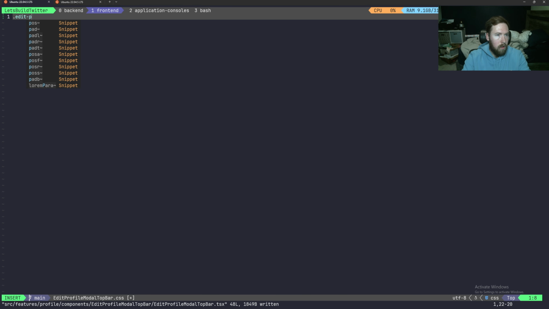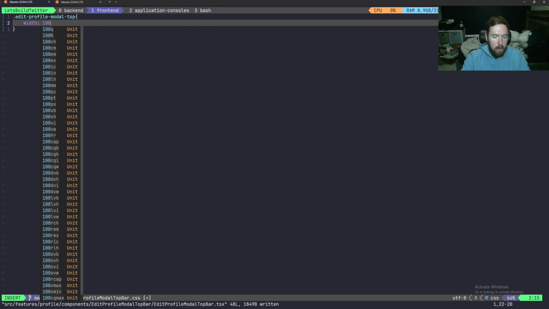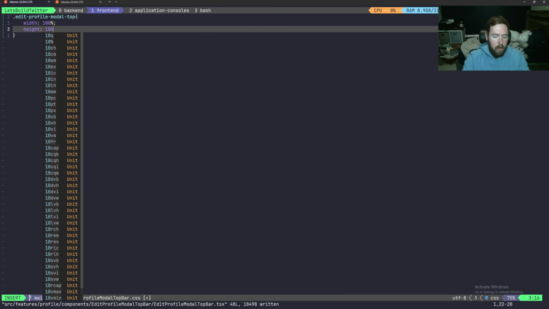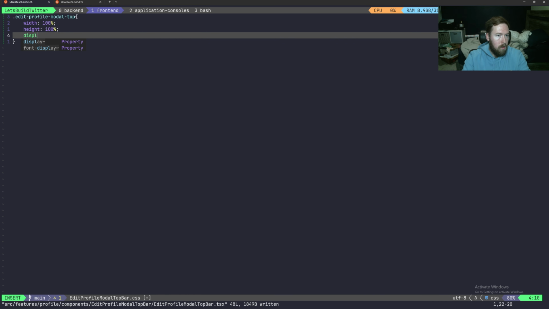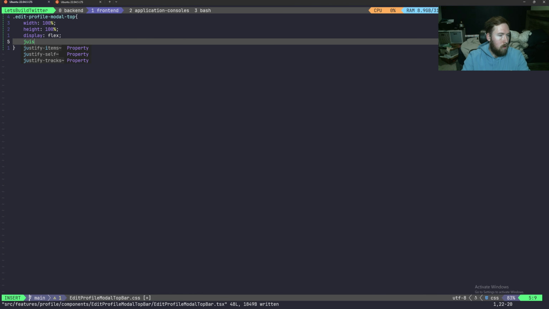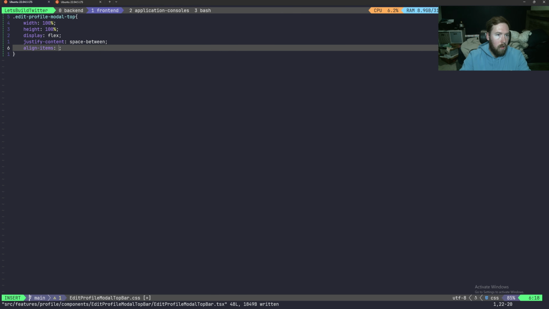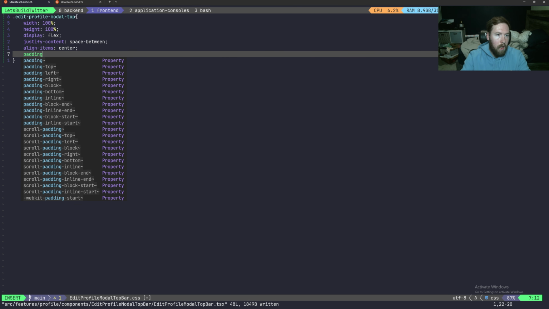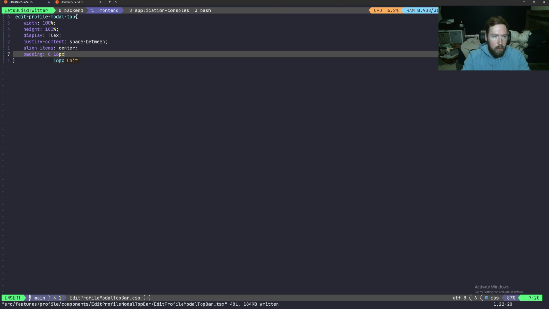So edit-profile-modal-top. Here I have a width of 100%, a height of 100%, and then we'll have a display of flex, a justify-content of space-between. I have an align-items in the center and a padding of 0 and 16px.